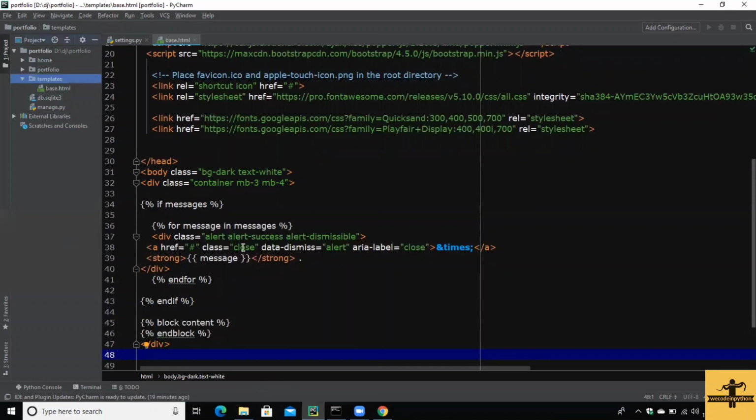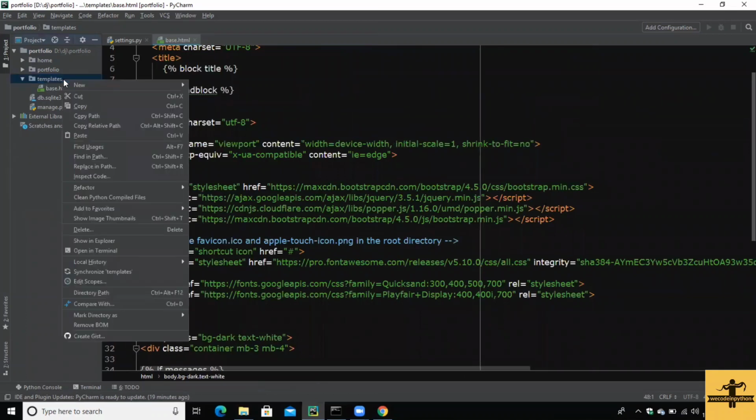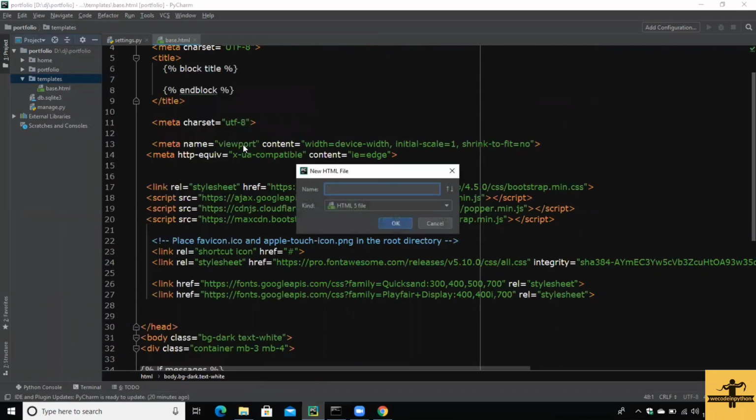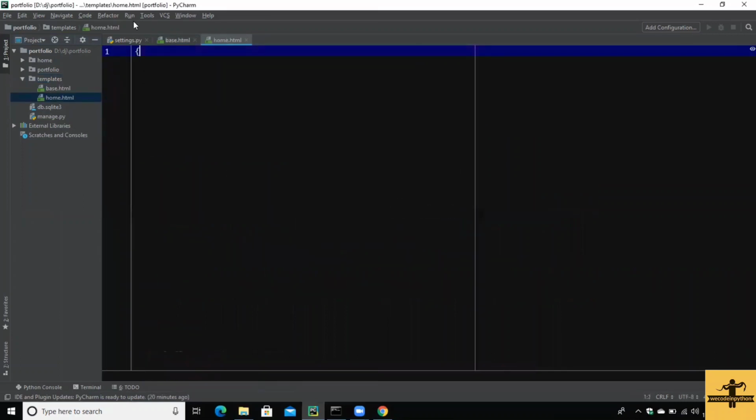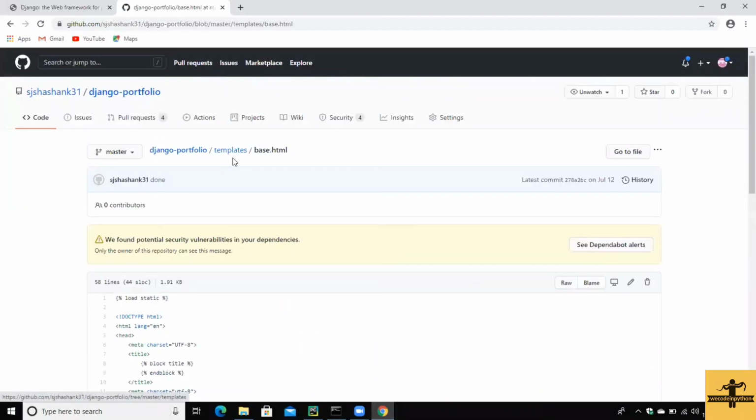So let's create a new file, home.html, that will be our first HTML file that will be displayed. So home, and how we will write, we will say extends base.html and start the block content, and end block. So all the blocks will go here for the home page. So let's see what we are having here on the home page.